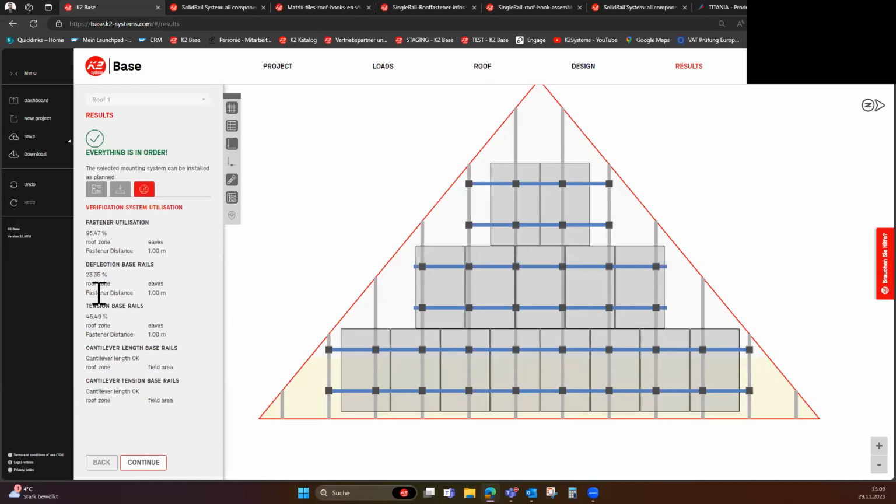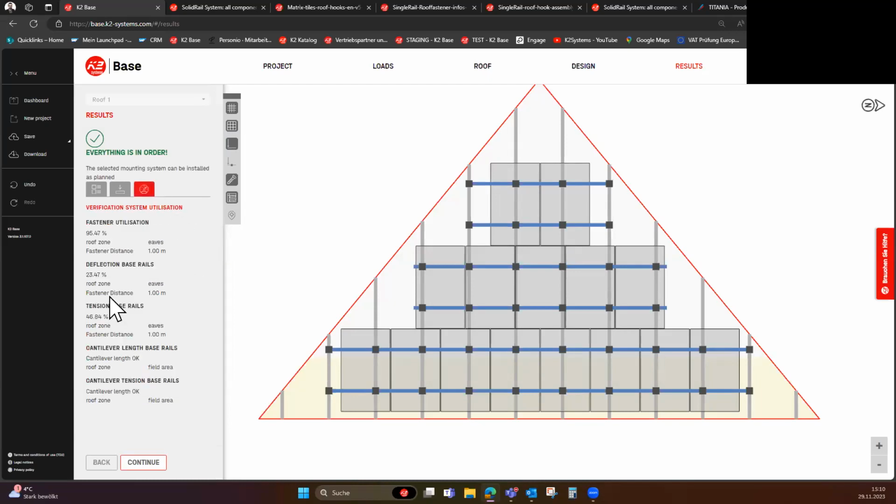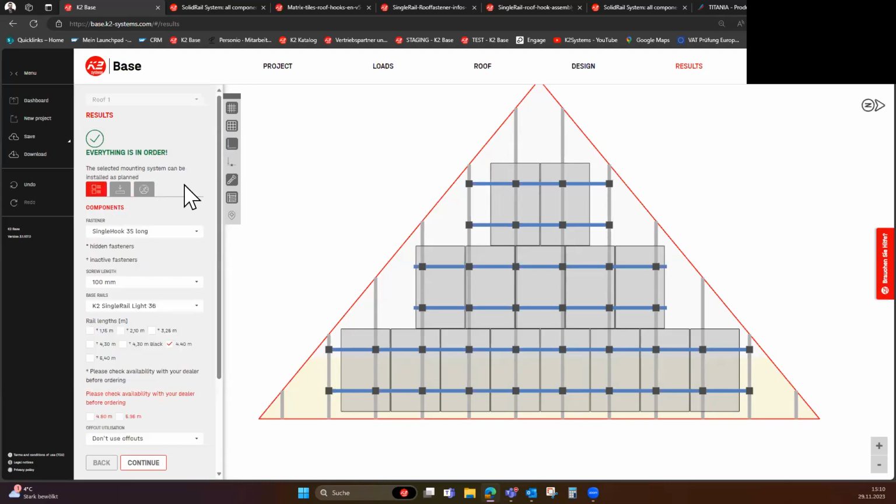You can check here the deflection and tension of the rail. You see here that it is only 23% and only 45%. So you can select single rail light. This rail is a bit thinner than the single rail 36 and a bit cheaper. So if you know that it will be verified as well, you can just select this rail, I would say.